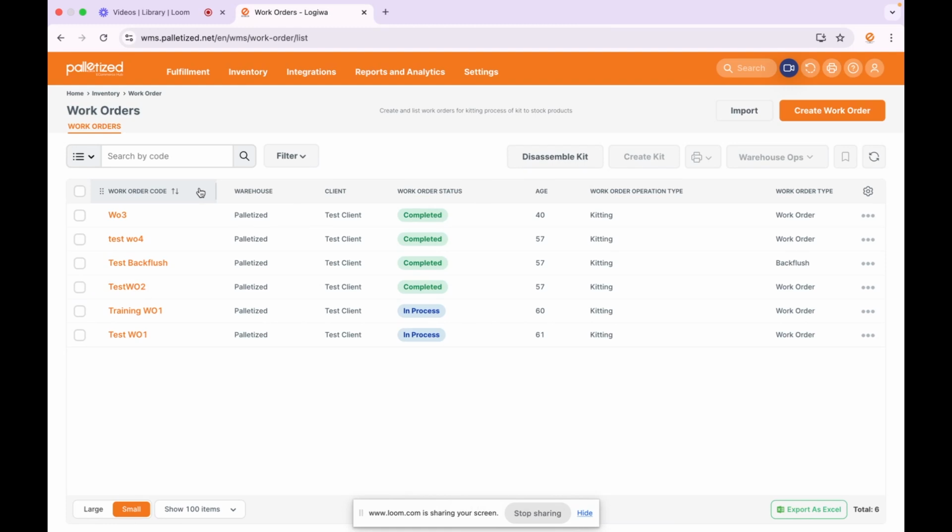Step 2. Import or manually create a work order. In the top right corner, you will see two options: import, which is great if you're uploading a file, and create a work order. This is for creating work orders manually.